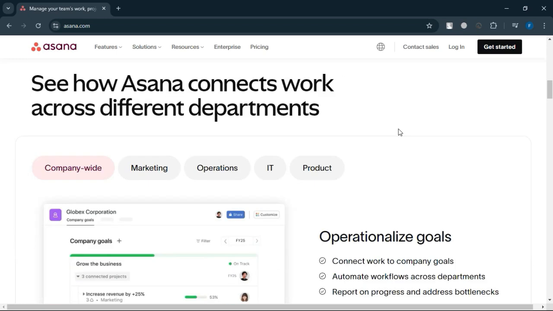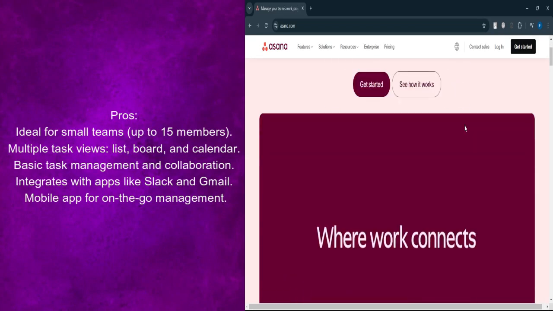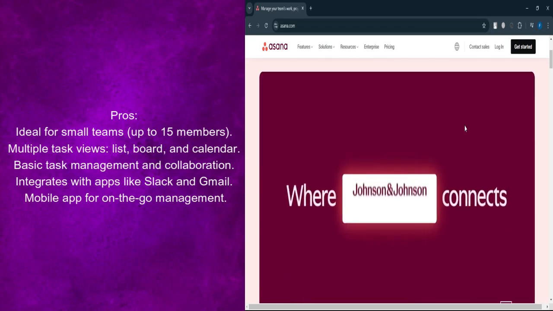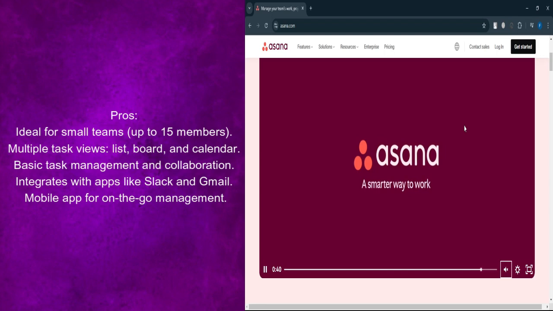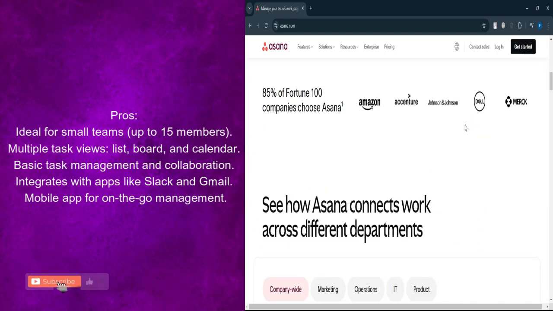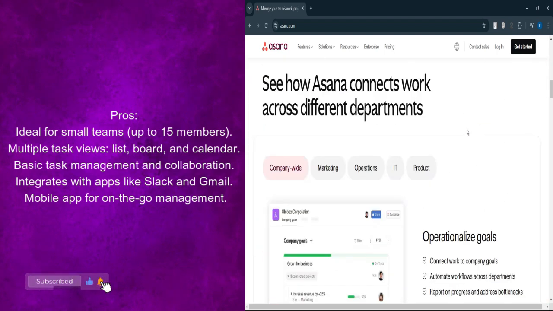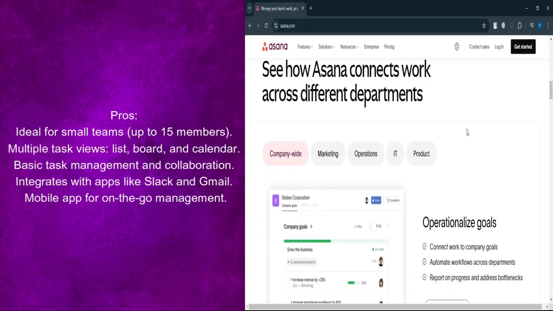Asana Free. What are the pros? Great for small teams. Perfect for individuals or small teams, up to 15 members. Multiple views. Allows you to view tasks in list, board, and calendar layouts. Basic collaboration. You can create tasks, assign them to team members, and track progress easily.